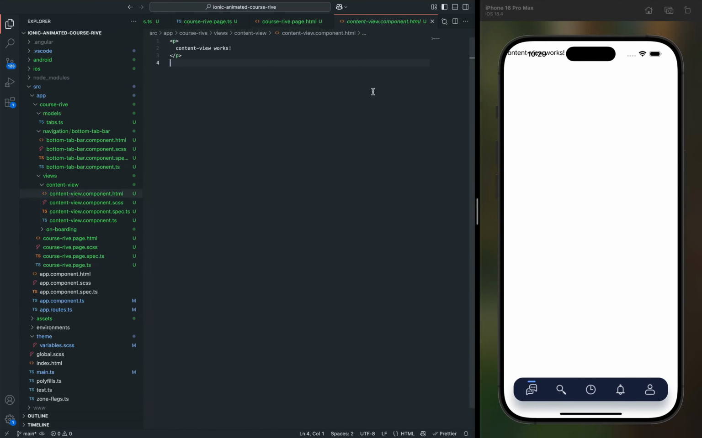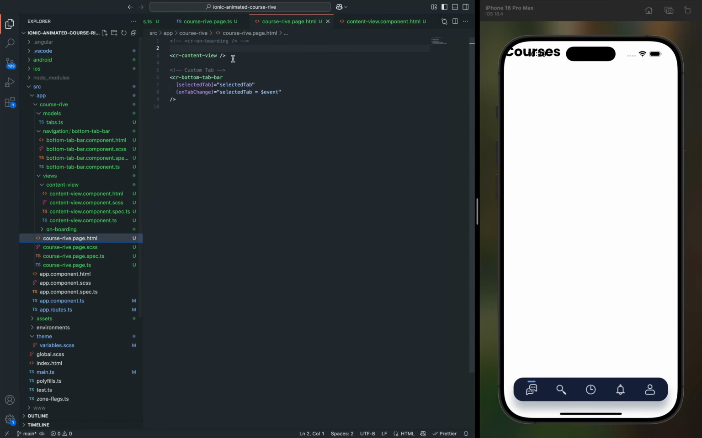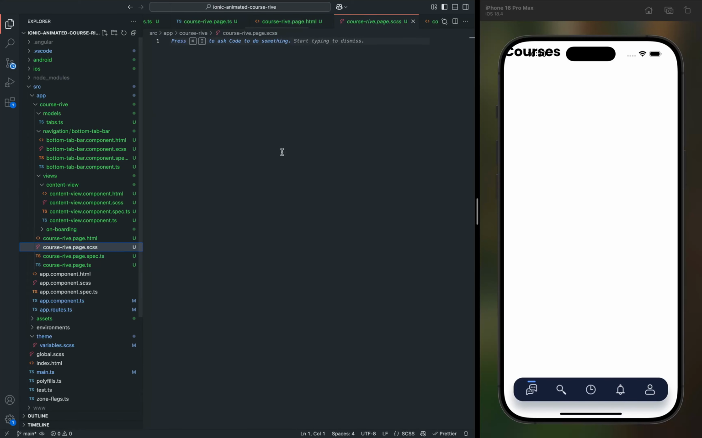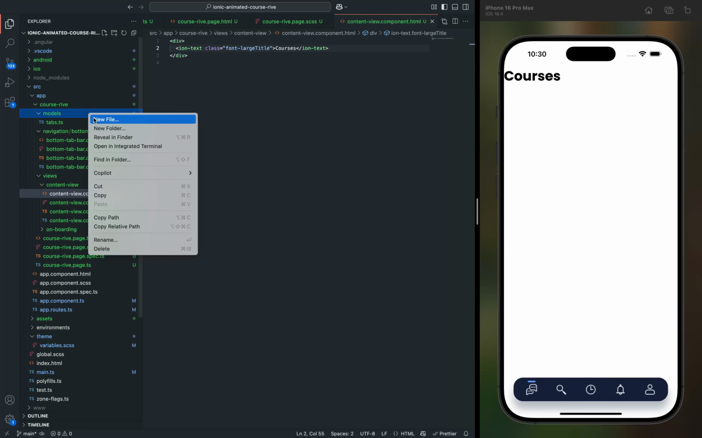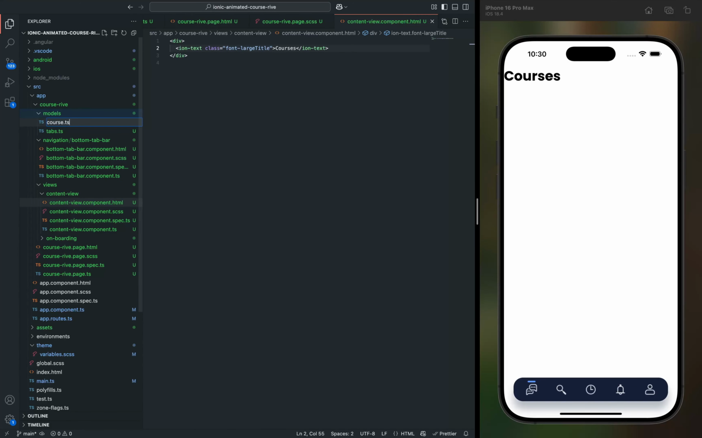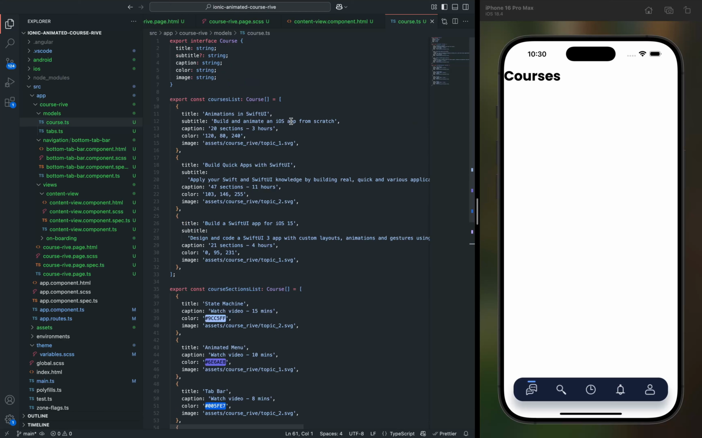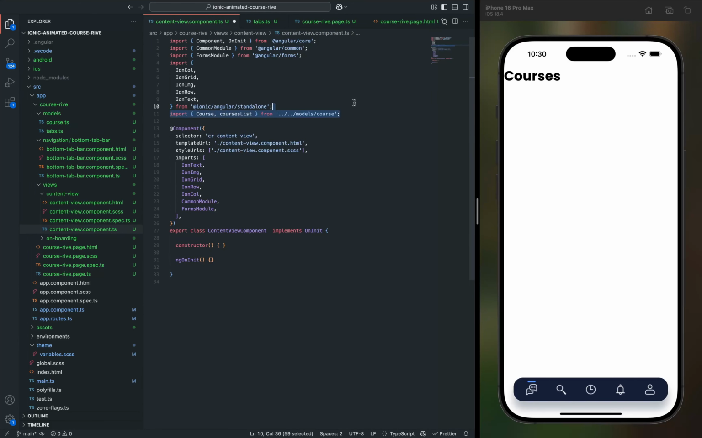Inside the content view HTML, we'll start with the title using the large title font variation from our global theme. Right now the title is appearing behind the notch, so we'll wrap the entire content in a div with the class home tab container and apply top padding using the safe area inset. Next, we'll create a file in the models folder called course and define a dummy array with properties for the card section. Import this course list array into the content view component.